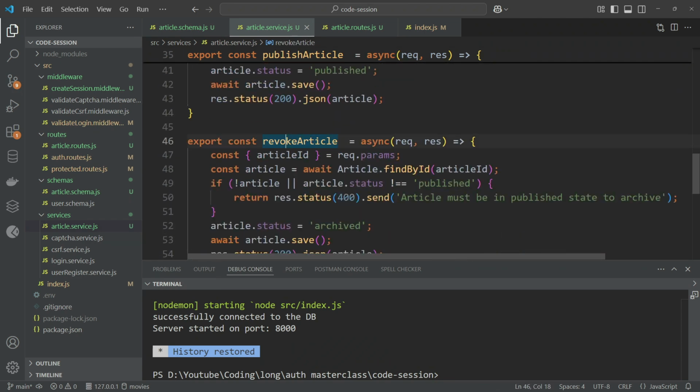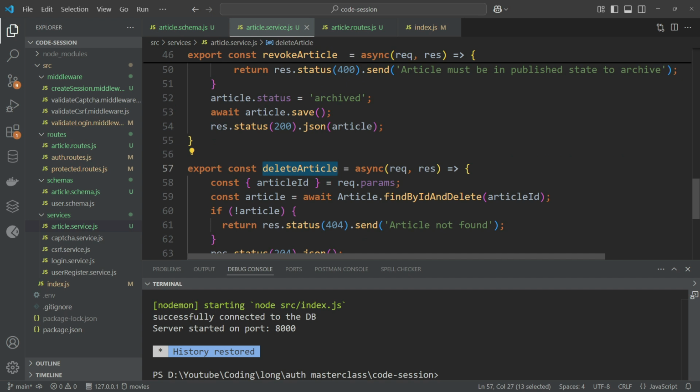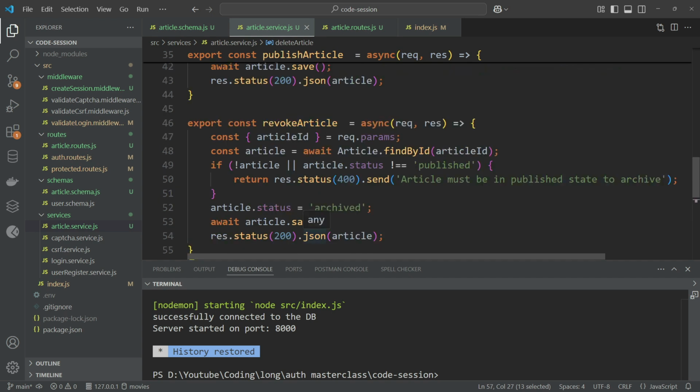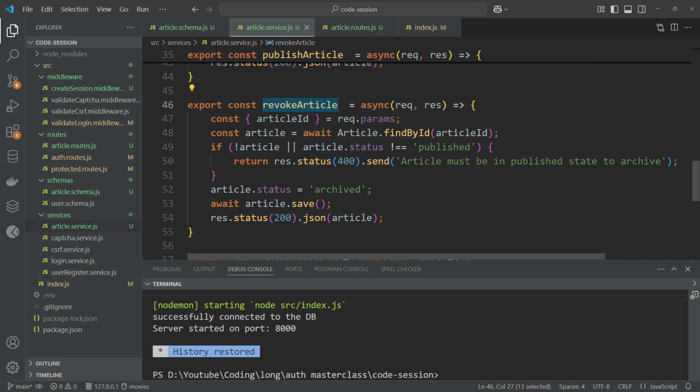Then there is revoke article. Say, for example, only an admin can revoke it. For whatever reason an article is supposed to be revoked, who can do that? Only an admin can do that. And delete article also, let's say only an admin can do that. And if you want, you can add more groups. You can add a revoker group, a moderator group, a guest group. So you can add as many groups as you want.